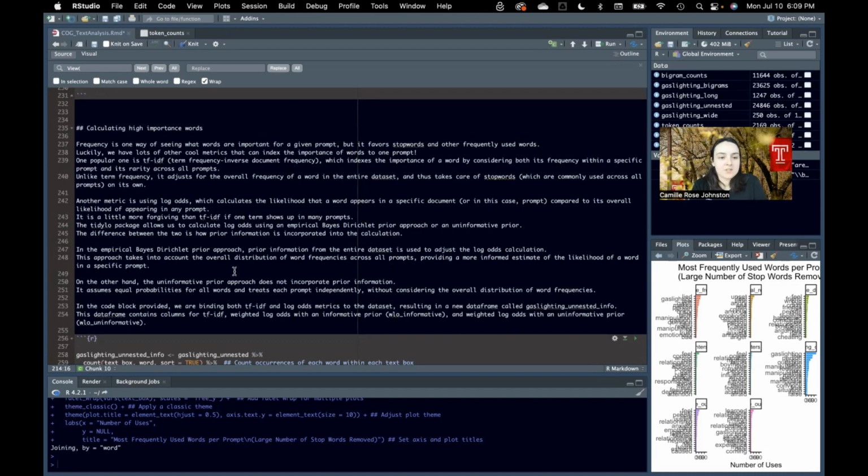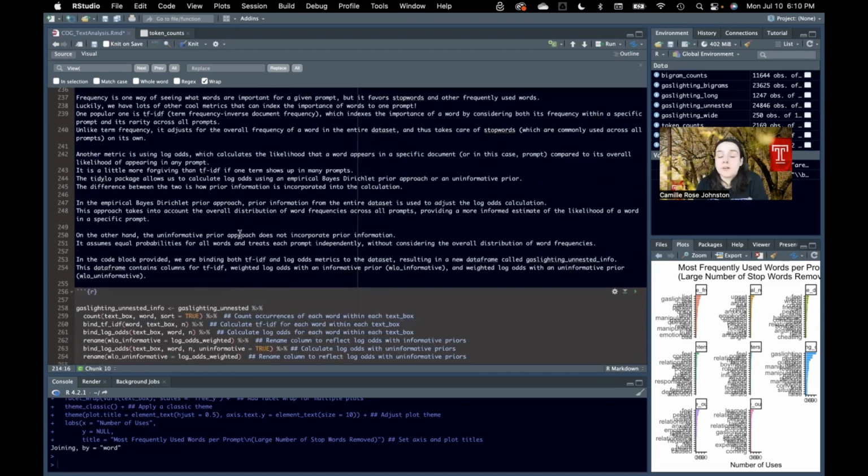Like I just said, unlike term frequency, it adjusts for the overall frequency of a word in the entire data set. And this takes care of stop words on its own because stop words are likely used in all of your prompts, so those will not come up to the top. Another metric that I like to use is called log odds. It calculates the likelihood that a word appears in a specific document, or in this case, a specific prompt, compared to its overall likelihood of appearing in any prompt or document. I find that it's a little more forgiving than TF-IDF if one word shows up in many prompts, which gives you a different take on word importance.